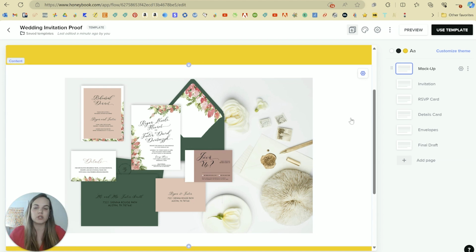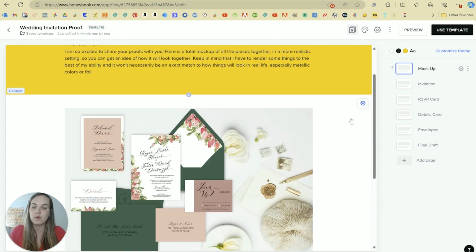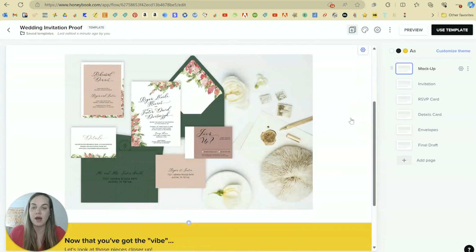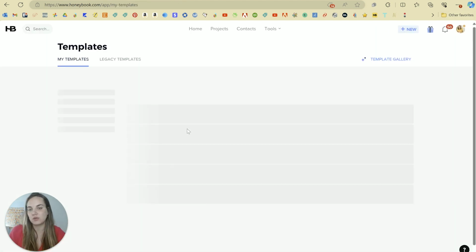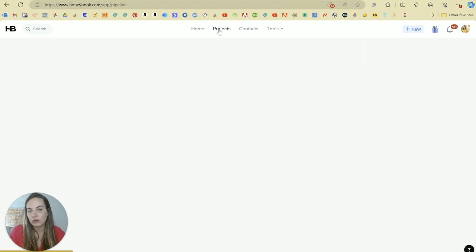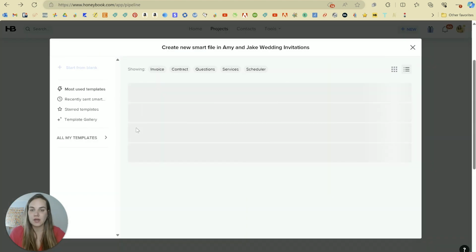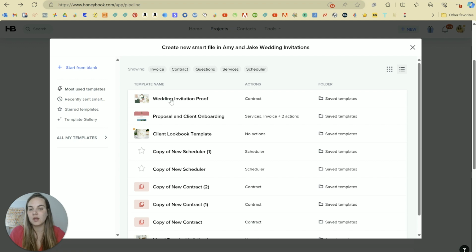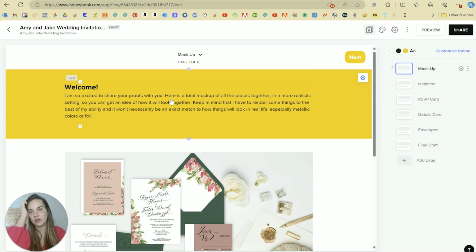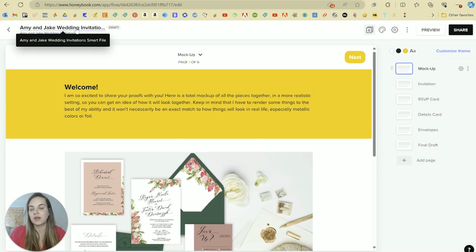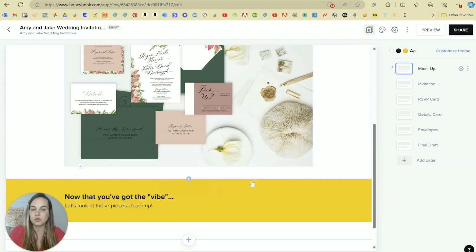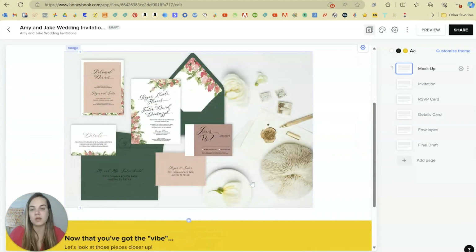So I started with the changes, which you don't necessarily need to do, but make whatever changes you need to the template after you download it into your account. And then whenever you're ready to start using it for a new client, you can just find it and click use template and assign it to a new project, or you can always go into your projects. I can always click send file, and then you see that wedding invitation proof is right there. So now this one again is just for Jake and Amy. Any changes that I make to it will only be in this project and will not be in the final template.